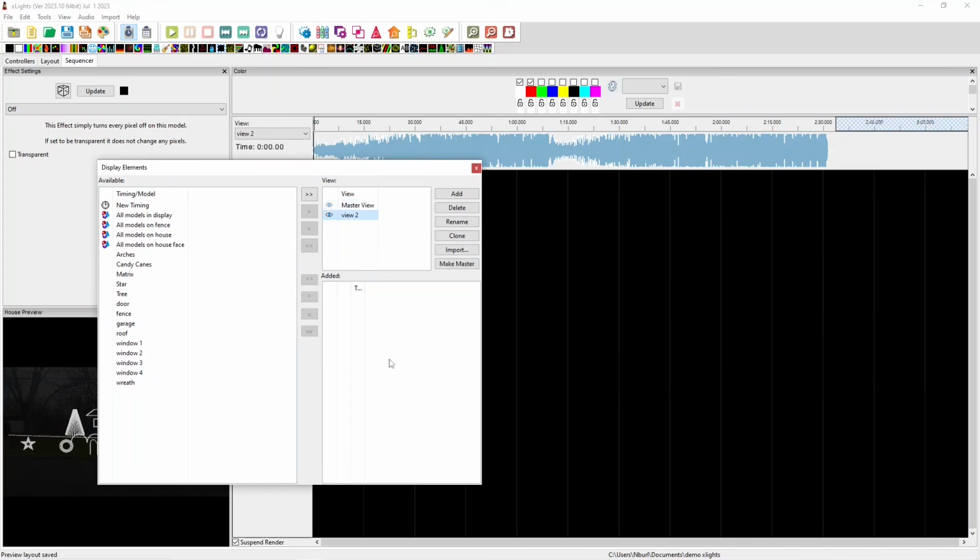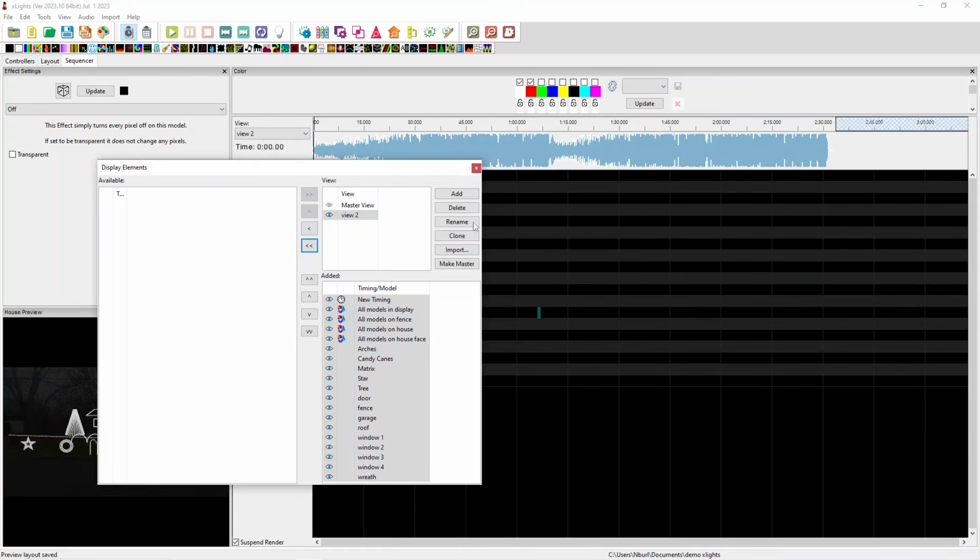If you click on it, there's no models in here, they're all on the available list. So we can move whatever we want onto view 2. If you hold down left click, you can select any of these that you want, and then we can move them all over if we wanted to. If we don't want this view, you can delete it, you can rename it, you can clone it, you can import a view, and you can make this the master view.